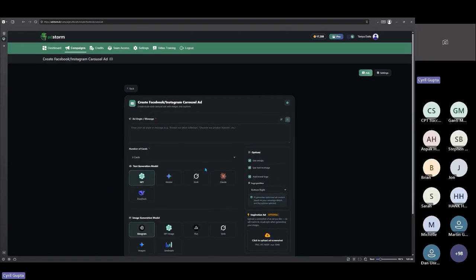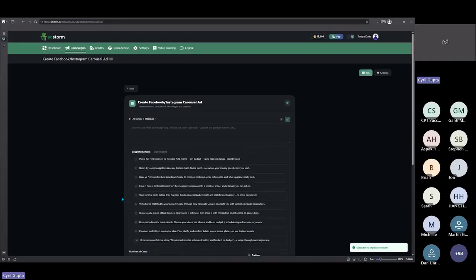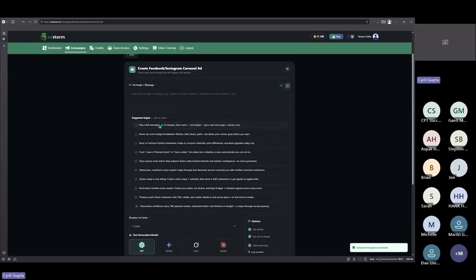Now, what's the design process like, guys? For me, when I get started, the first thing I want to think about is the angles, right? What angle should I have? Now, all you need to do with Adstorm is click on this button, and it will figure out the angle for you. So plan a full renovation in 15 minutes. Add room, set budget, get a real cost range. That's a great angle, isn't it?